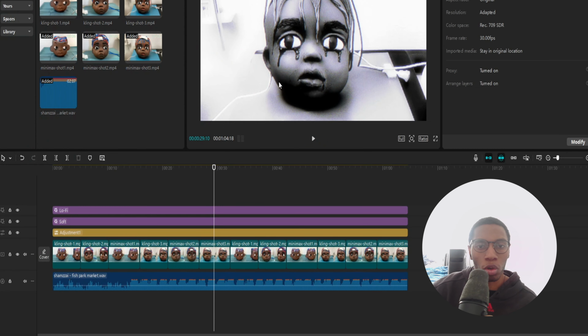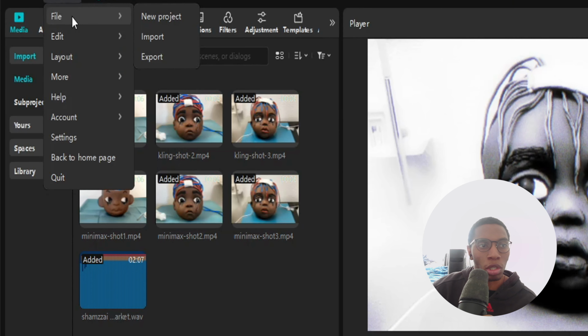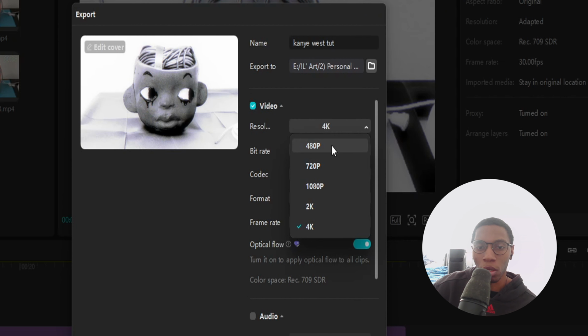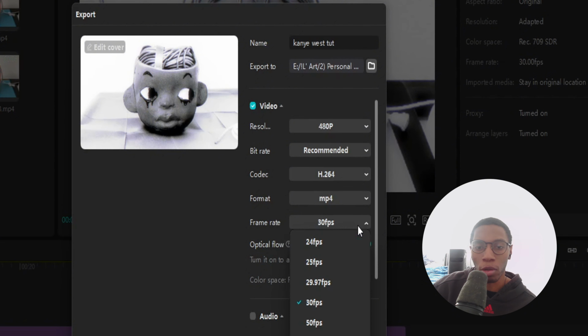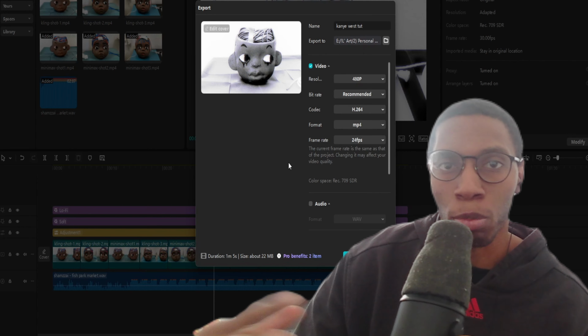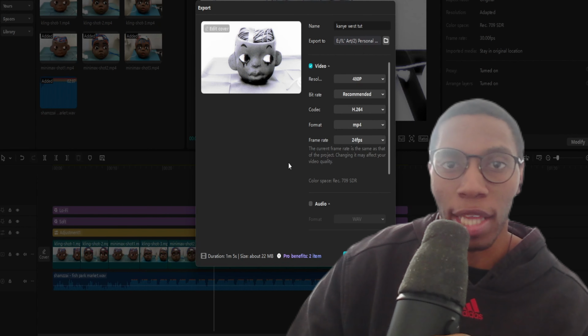But I want to show one more thing here to give it that vintage feel. When we go to export this, we're going to go over to the top left and hit export. And you're going to see these settings pop up. I'm going to rename this real quick. And you're going to see the video resolution here. We're going to select that, and drop it all the way down to 480. We're also going to go to the frame rate here, and drop it all the way down to 24. By doing this, it's going to make the video a lot more low quality and keep it in line with that vintage feeling.